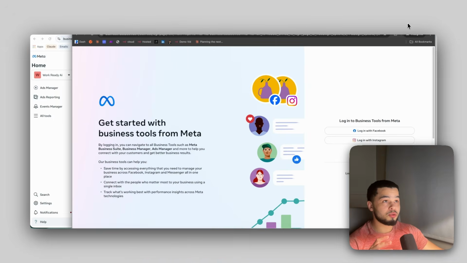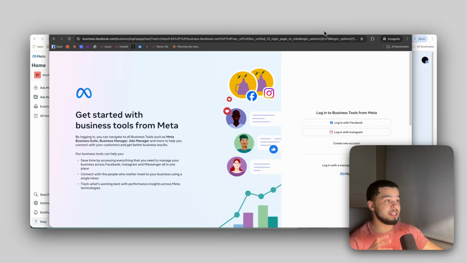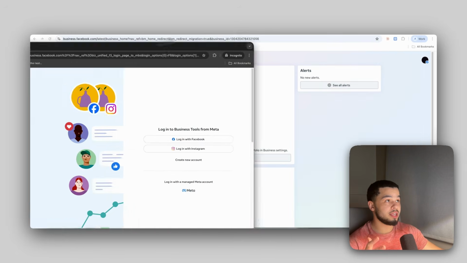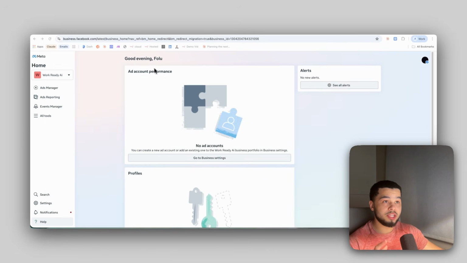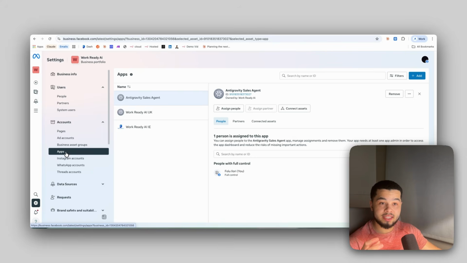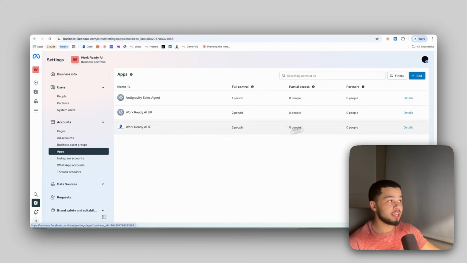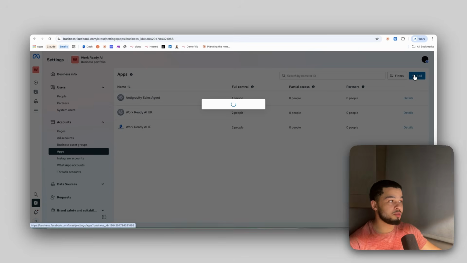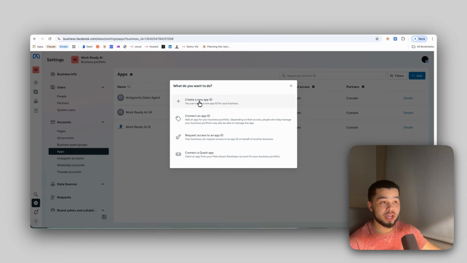You will be brought to a page like this where you can log in with Facebook or create an account if you don't have one. And when you sign in, you will be brought to somewhere like this. Come down here to the settings page. We'll see this tab right here, which is apps. We're going to click in here and press add a new app. So I'm going to press add. We're going to press create new app ID.